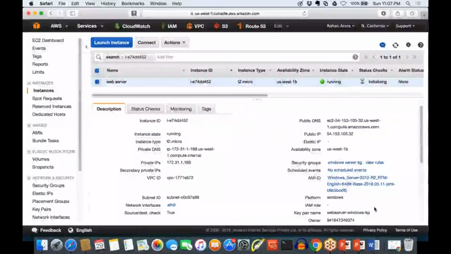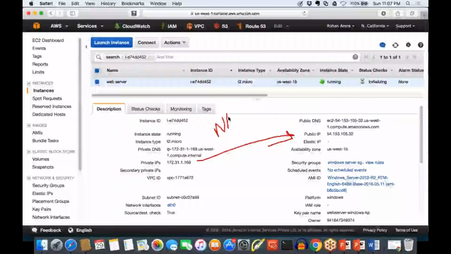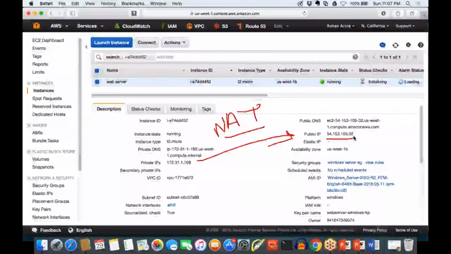Now opposite to this, I also got the public DNS and the public IP. The public IP is purely used to make your instance publicly accessible from the internet. The private IP is mapped to the public IP at the back end using this concept called NAT, or Network Address Translation. So the public IP is making my instance publicly accessible from the internet. If I don't have the public IP, I cannot access my instance at all, right?